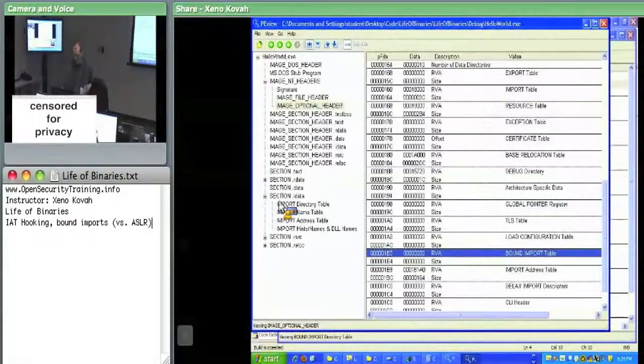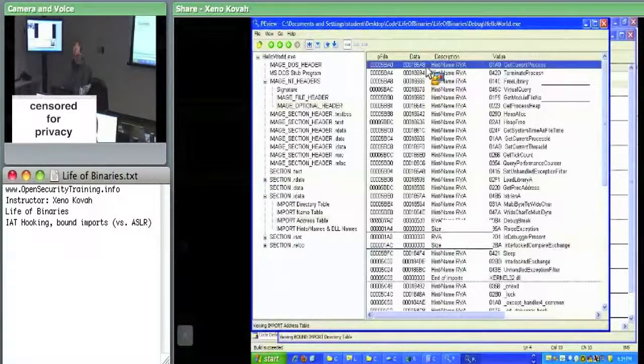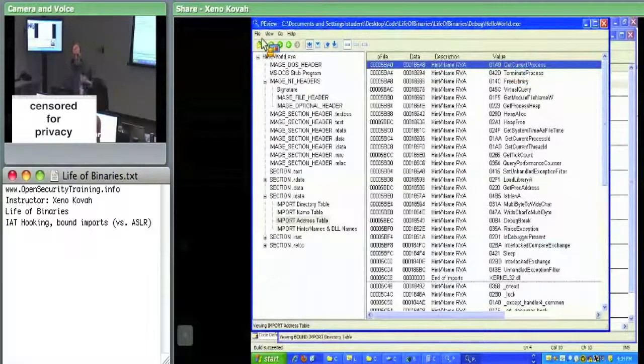But anyways, we can go to the import address table right there and see that, as usual, it looks like it's pointing at some RVA of a hint and a string. All right, so now we're going to close this. Just from within PEview, just select File, Close because we want to keep that thing open.